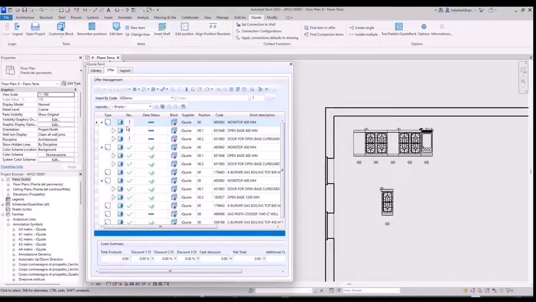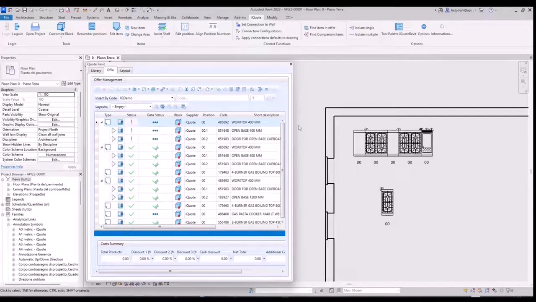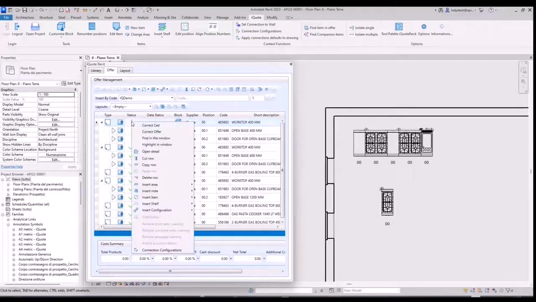And in this case, iQuote is showing in the status column, that is the same you have in AutoCAD, the difference between the offer and the drawing. In this case, this item is not present in the drawing, but is present in the offer. So I want to align the offer, and I'm going to delete it from the offer.